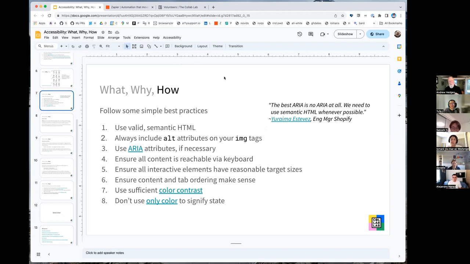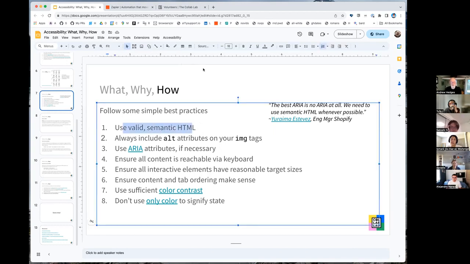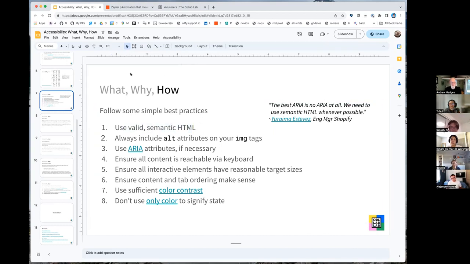These are some of the simple, easy things you could implement today. This is not comprehensive. There are a lot of situations that are honestly really tricky. So these are just some things to get you started, examples of the types of things to pay attention to. But yeah, valid semantic HTML is the basis for all of it.